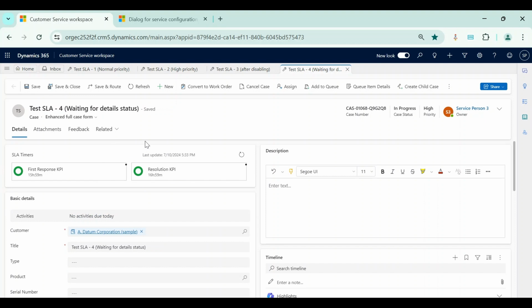I hope you understood the complete SLA related things. We initially saw how to set up the calendars for SLA, the business closure or the holiday calendar, and then we talked about the customer service calendar. And after setting up the calendars, we came to the SLA part where we created the SLA KPI and then we created the SLA and then SLA items. And then finally, we discussed some of the important SLA related settings.